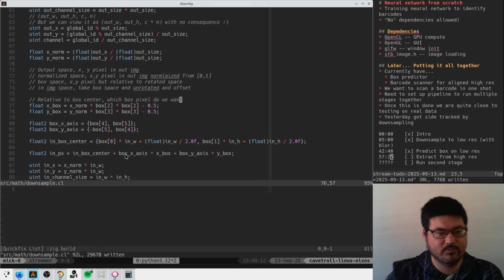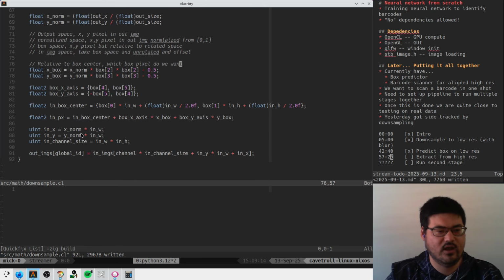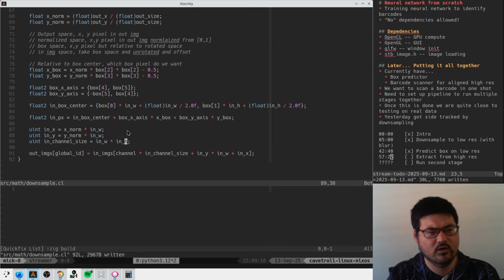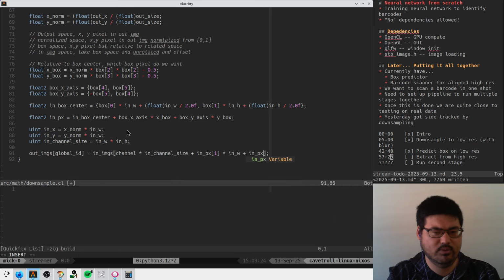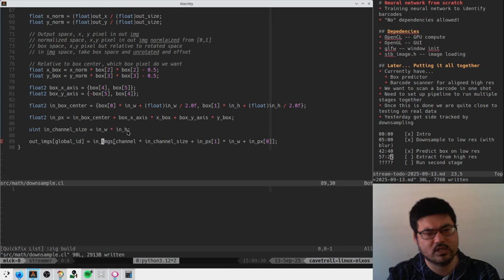So then we have in box center plus this, and then we just floor that. In pix 1, in pix 0. I mean, there's a non-zero chance that that's right. I mean, he seems to think that there's compiler errors here, so clearly something's wrong. I just don't know what yet.